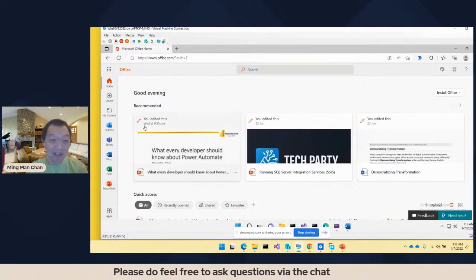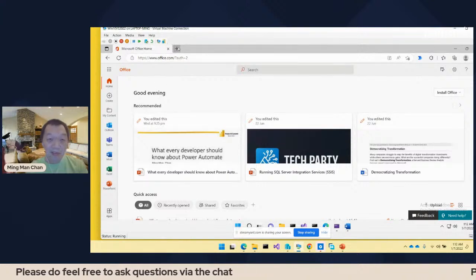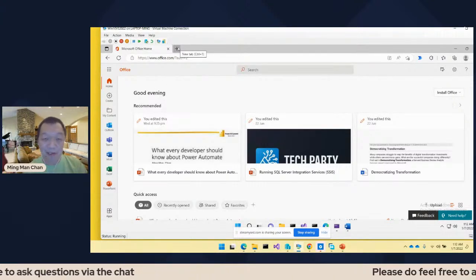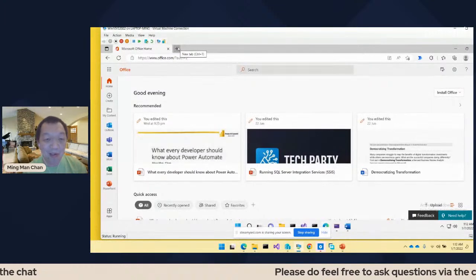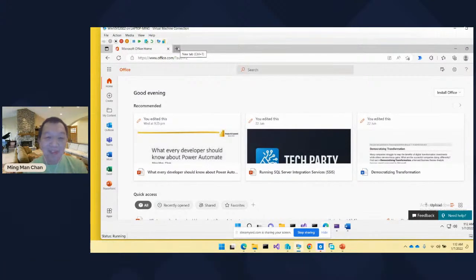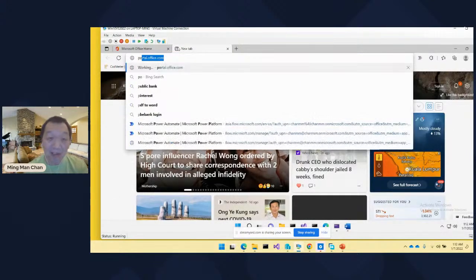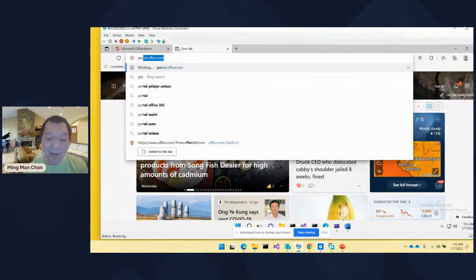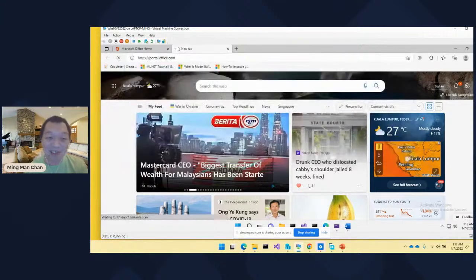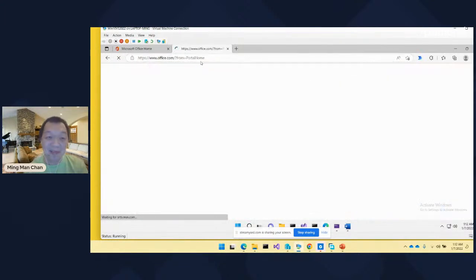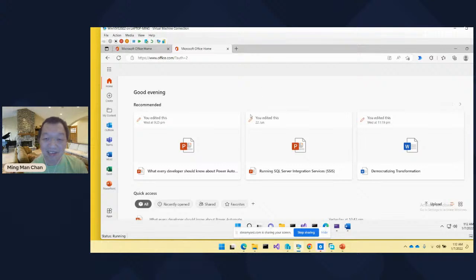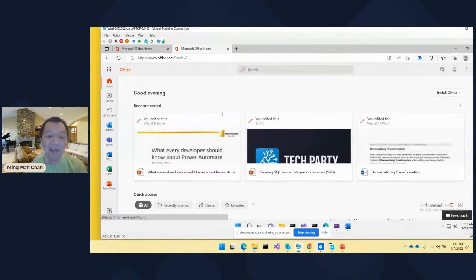Right. So here. Okay. So the first thing is where to find Power Automate in your M365, or Office 365, right? You actually go into portal.office.com as usual, right? So once you sign in to your portal.office, once you type in your credentials, you will come to a page like this. This is the default view of your Office 365 or M365.